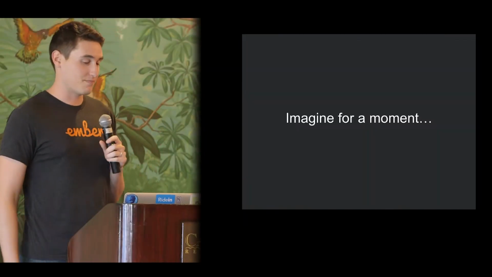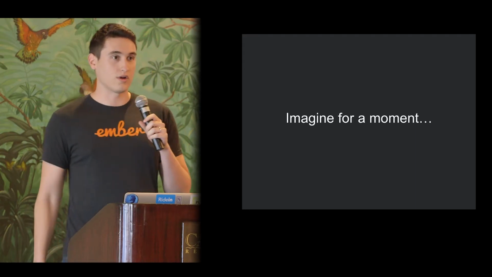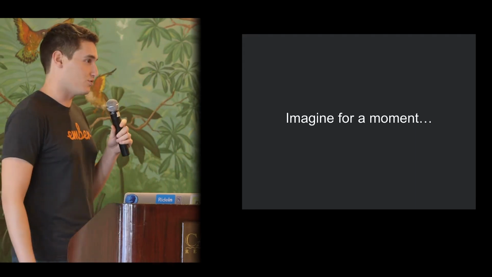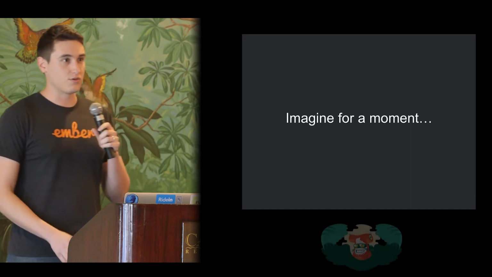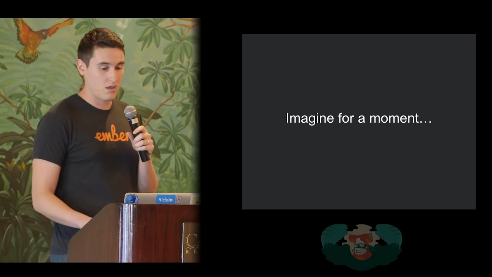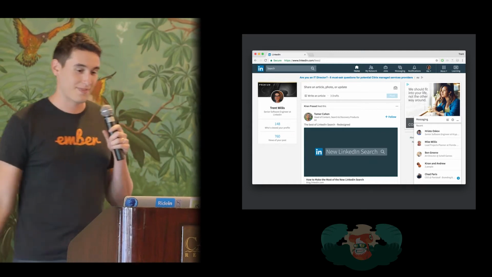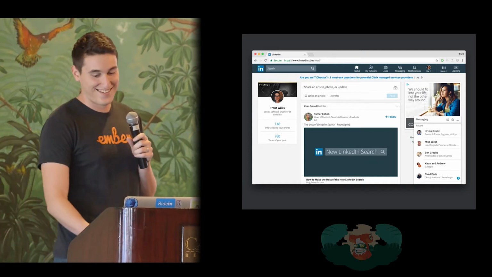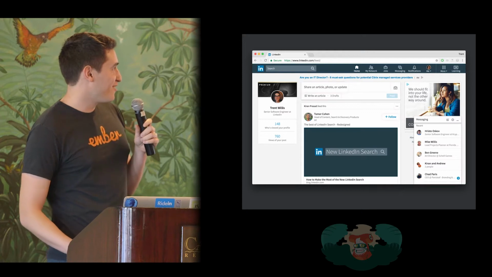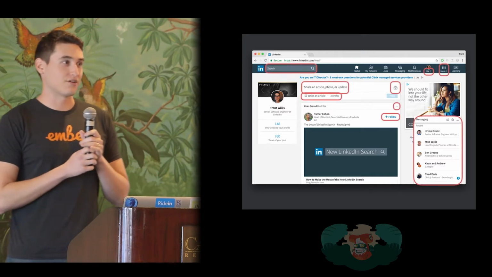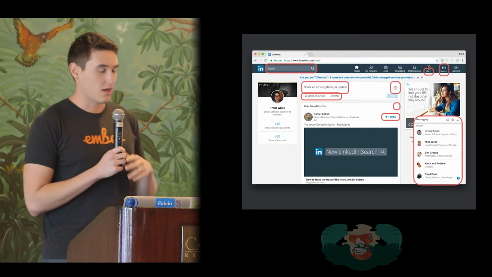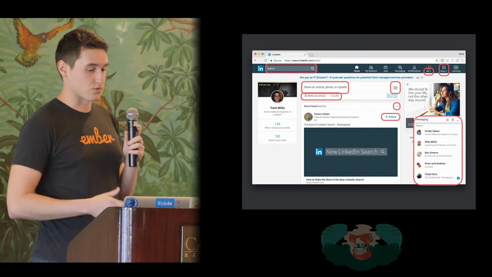Good afternoon, everyone. I want to start by asking you all to imagine for a moment, or for many of you, you probably just have to think about it, imagine architecting a complex web application like this one. Imagine all of the interactions that you could potentially have to deal with, and realize that all this complexity is really just for this one page.